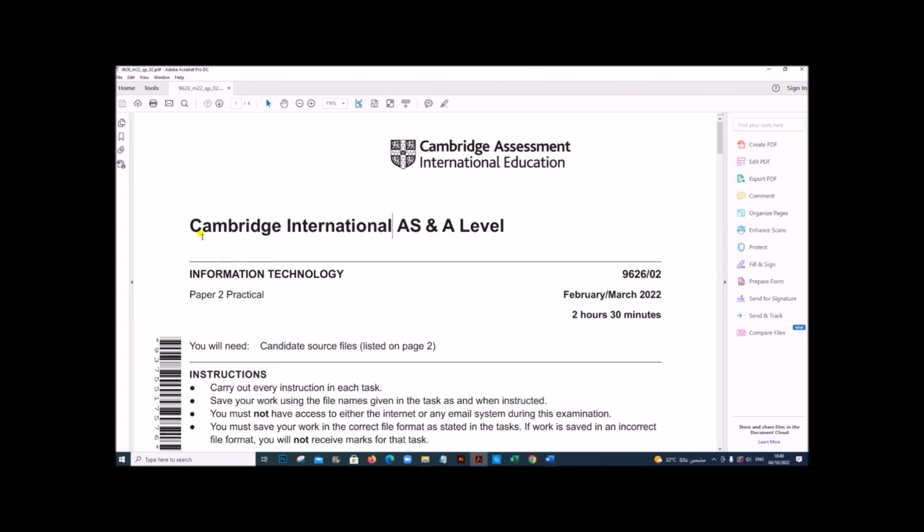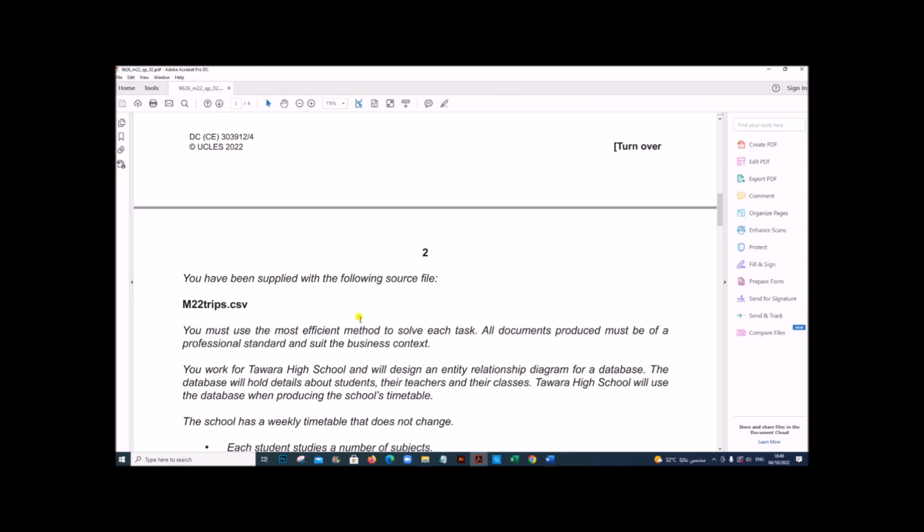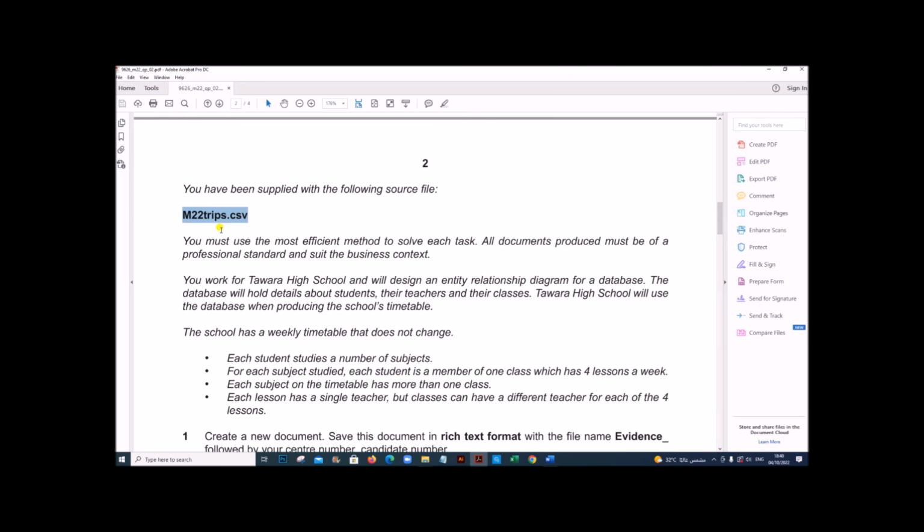Everyone, in this video I'll be solving Cambridge AS Level Information Technology Paper 2 Practical for the year February-March 2022. You have been supplied with the following source file. There is only one file, M22 trips. We have copied that here. You must use the most efficient method to solve each task.